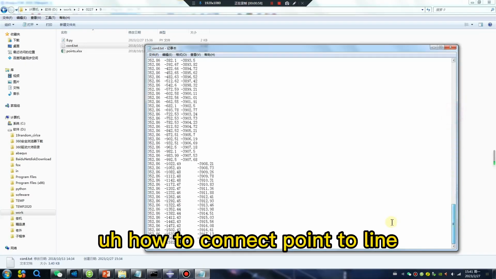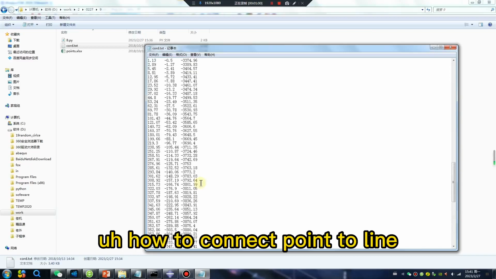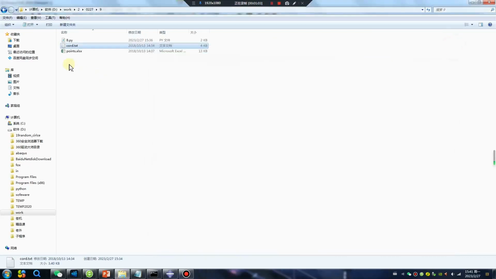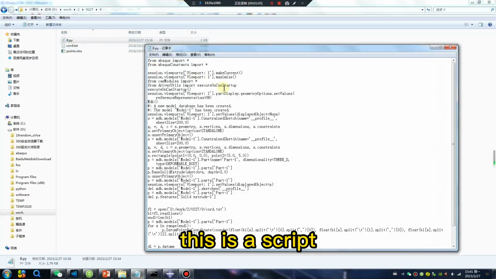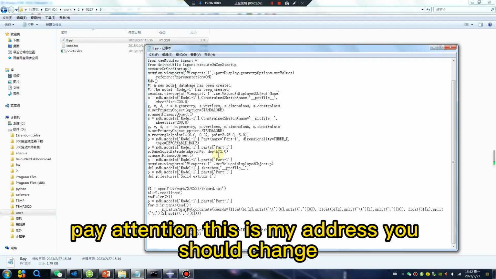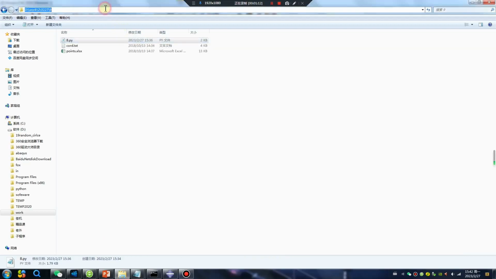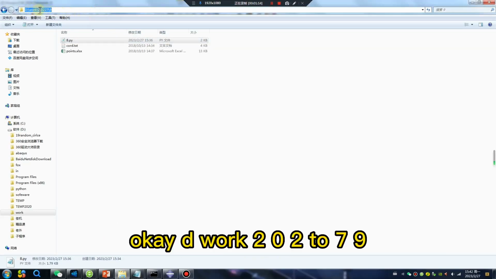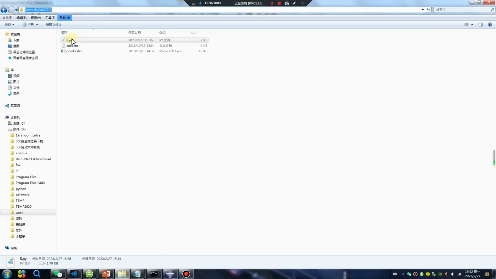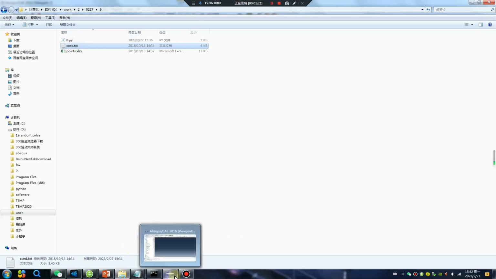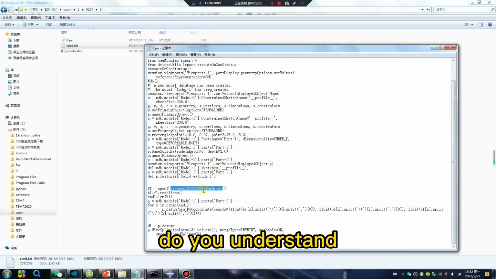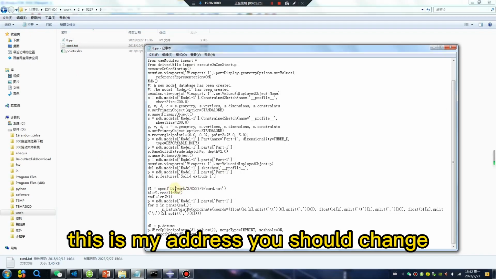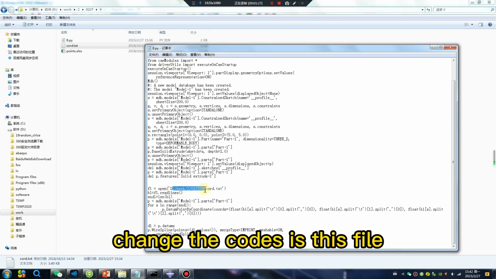How to connect the points to lines? Okay, this is a script. Pay attention. This is my address. You should change. Okay, D work 20227.9. Do you understand? This is my address. You should change. The code is this file.